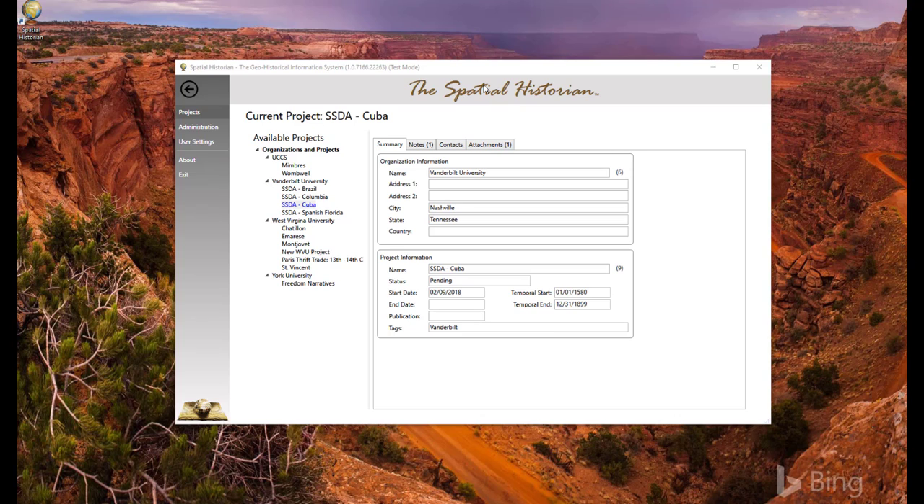Welcome. In this clip, I'll be talking about the content helper. The content helper is a window that's designed to help expedite the extraction of information about people, places, and events from the texts. In this example, I'm going to be using the SSDA Cuba project, so I'll go ahead and open that.